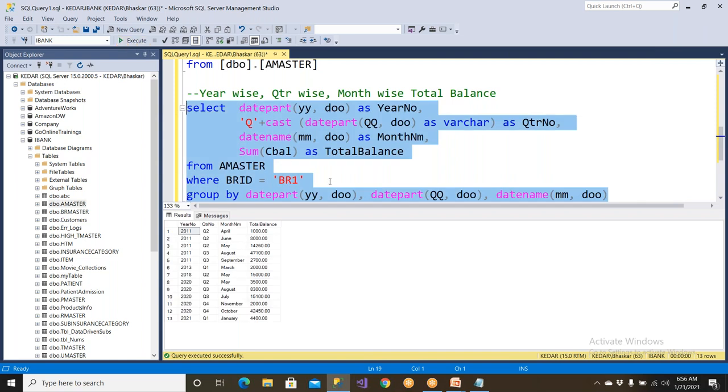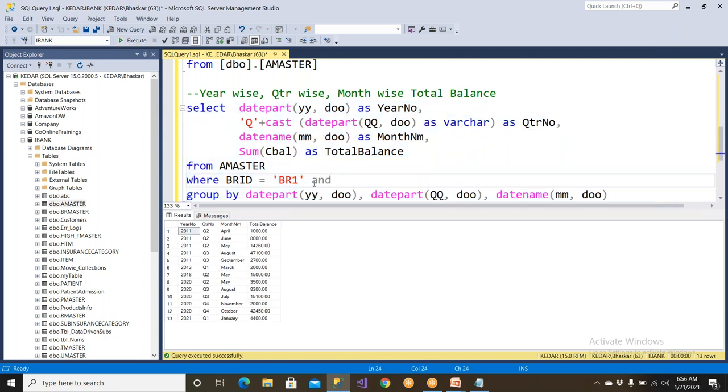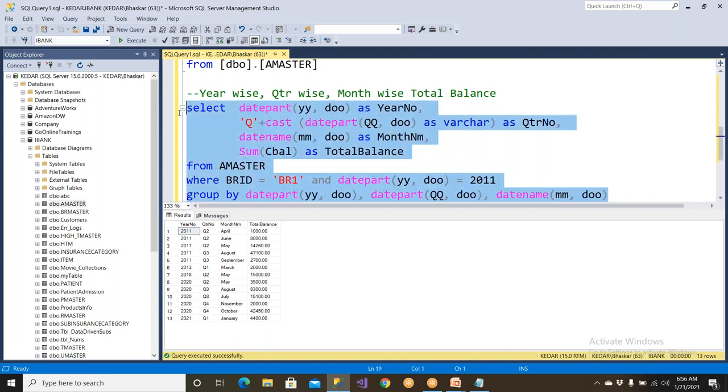Okay. And for BR1, they can give you, I need for some year. They may give you a condition equivalent to 2011. So what is the meaning? I don't need for all years. I need for BR1 and only for 2011, I need the sales. So you can get for both cases. Only for 2011, so this is the sales.